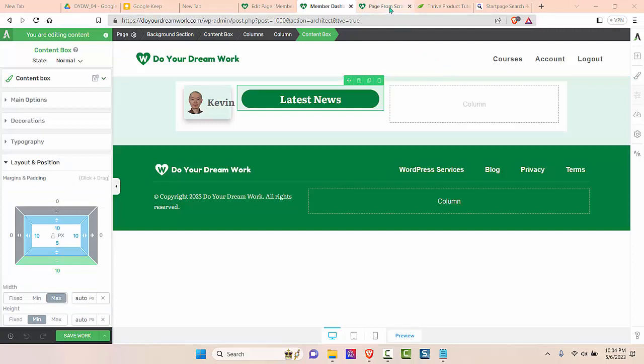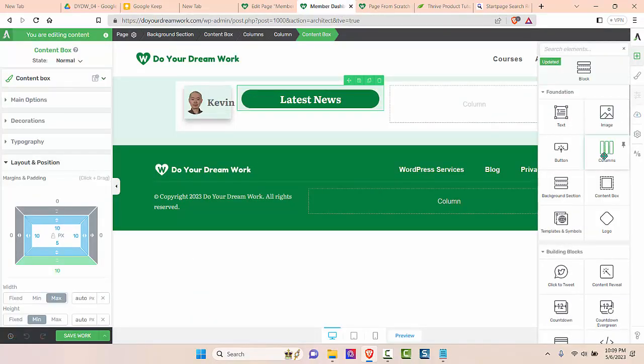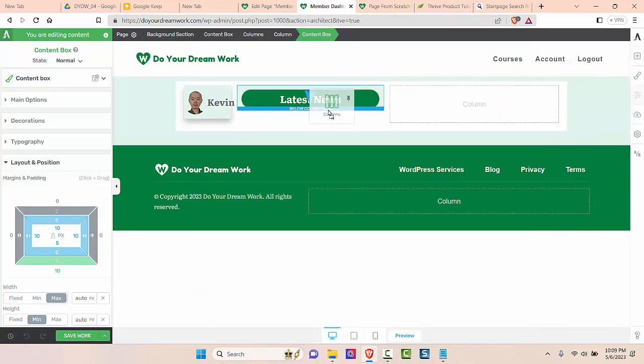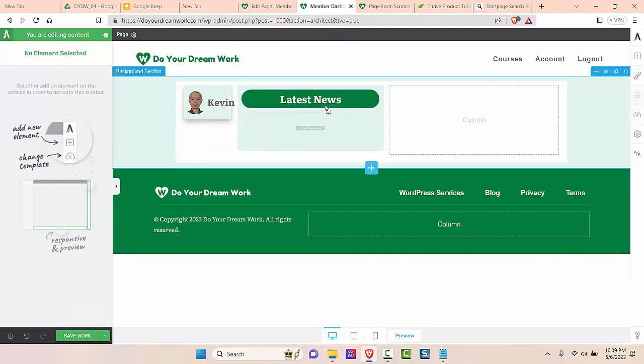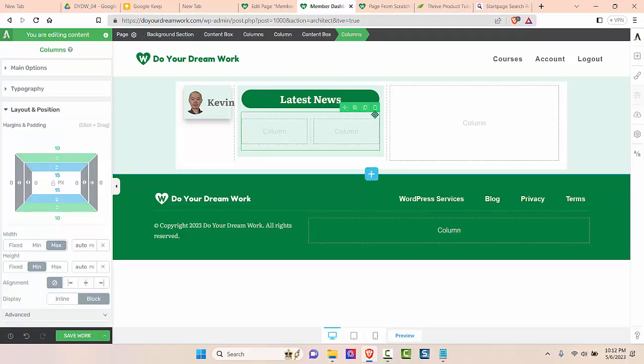Now looking at the finished dashboard, we can see that the notifications are actually two distinct elements side by side horizontally. The text of each notification and then a button that they can click through to find out the details of that notification. And so we know this is a set of 2 columns. So now let's add a set of columns below the text box, but inside the content box. Set of 2 columns.